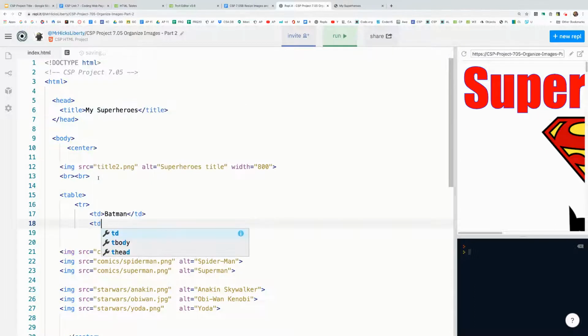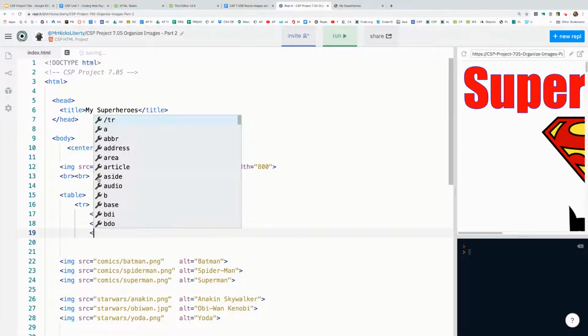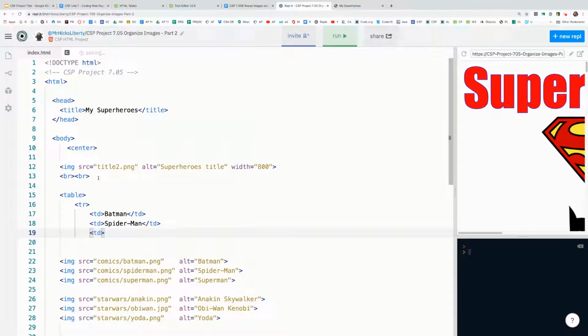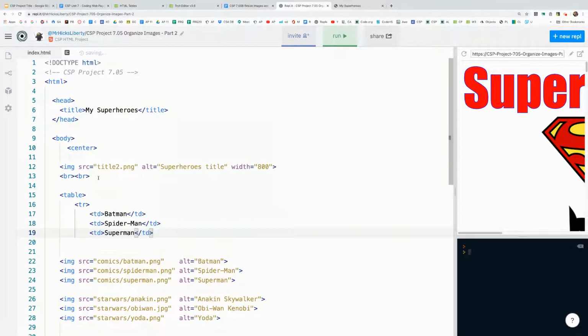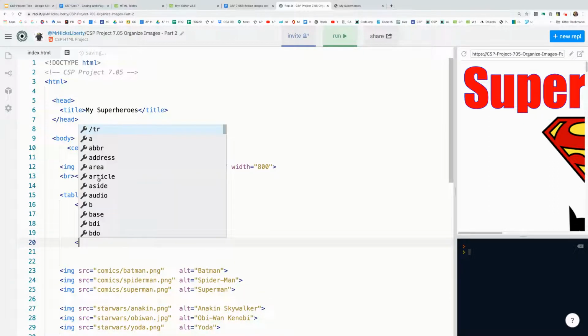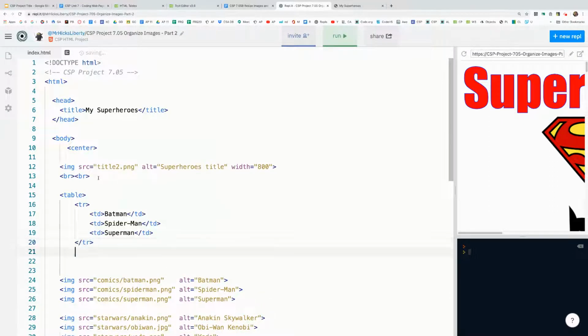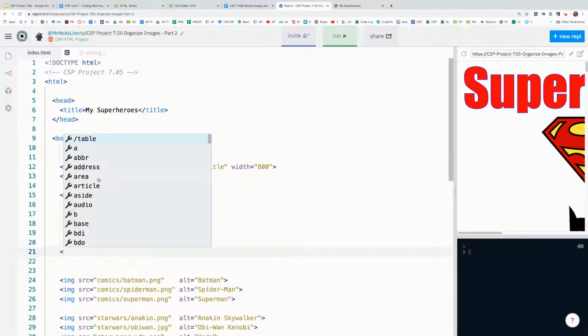And then, who's my next image? Spider-Man. So I'm going to go with text first, and then I'll put the images in this table in a second. And then one more, I have Superman. Okay, and then I'm going to hit enter, and then close out the row and close out the table.